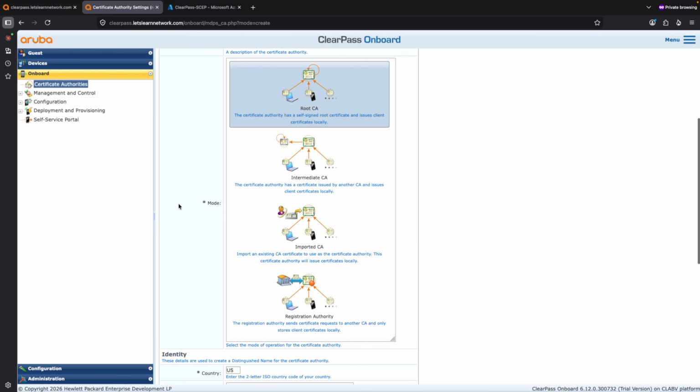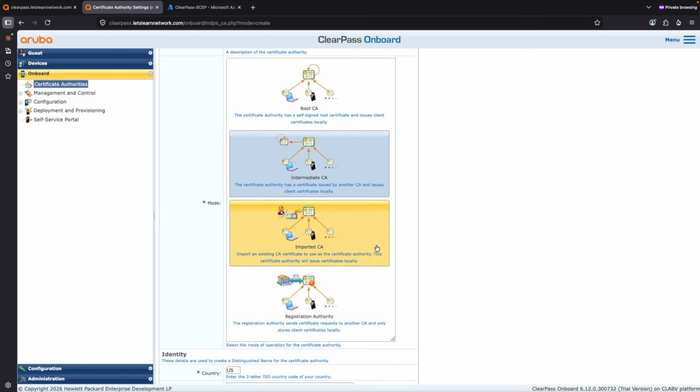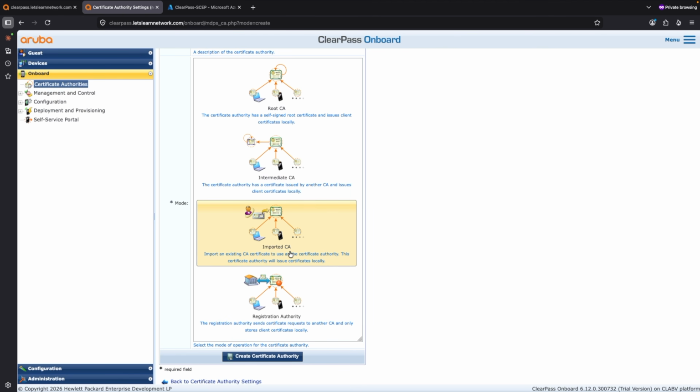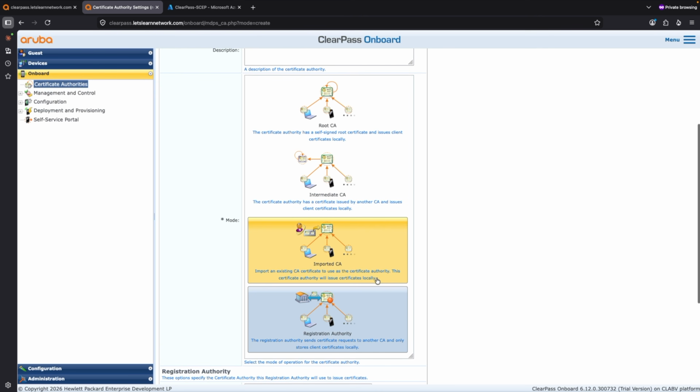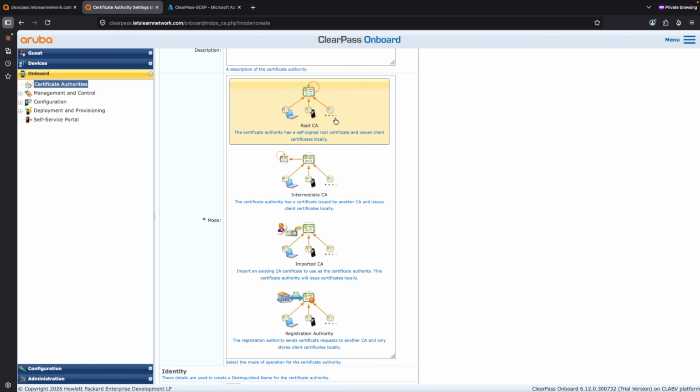In the mode, right now for this video we are using the root CA. But if you remember in the main introduction, I told you that if you want, you can use the ClearPass as the subordinate CA or else the intermediate CA. So we can use this option also. Additionally, we have imported CA registration authority, but for today's video, we are using the root CA. Our ClearPass will act as a root CA for our clients. I will select this one.